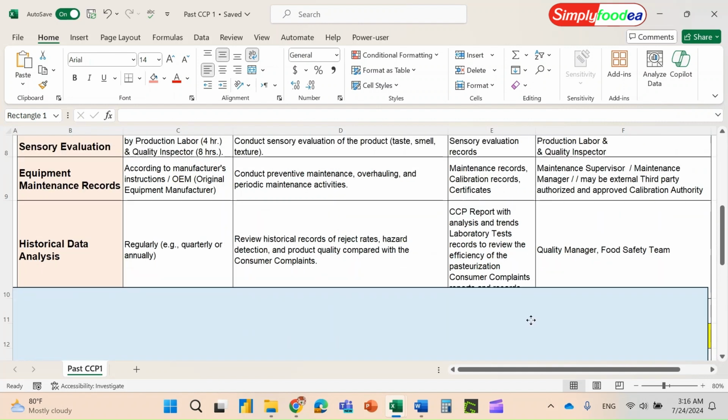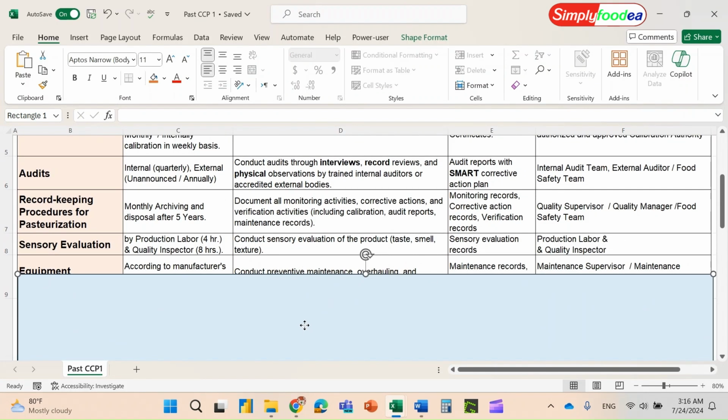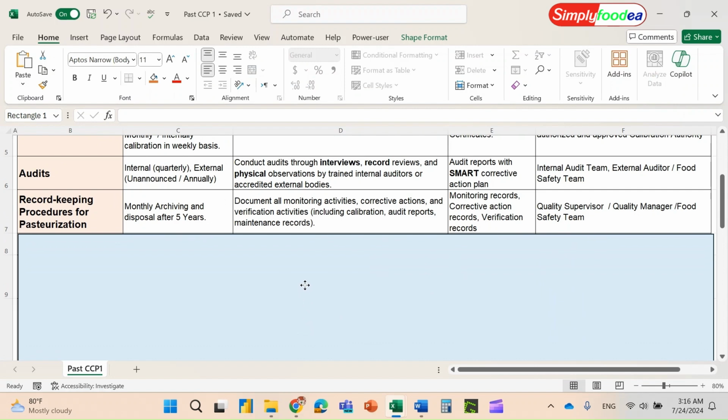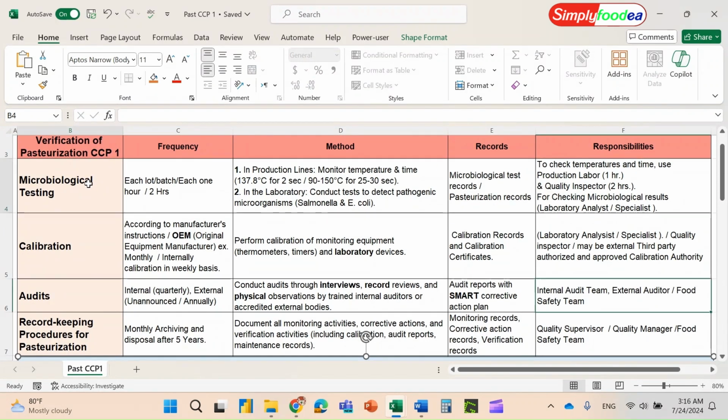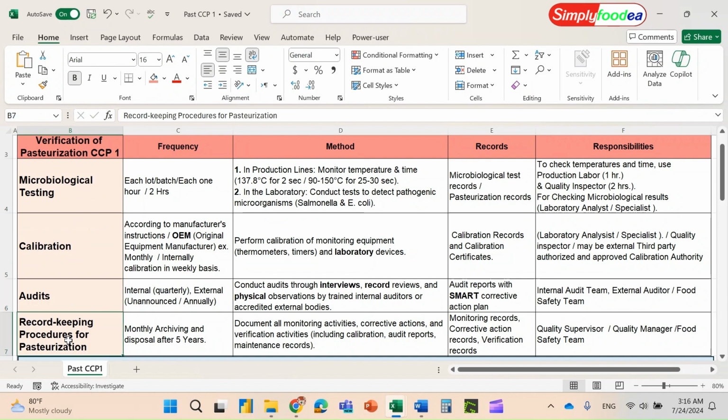So the other thing, for the verification, we have mentioned now 1, 2, 3. The fourth part of the verification of your pasteurization process are the record keeping procedures for the pasteurization process. The frequency of reviewing this document will be, for example, monthly archiving and revision, and disposal after 5 years or whatever the policy you are putting in your plant. So there is review and there is disposal.